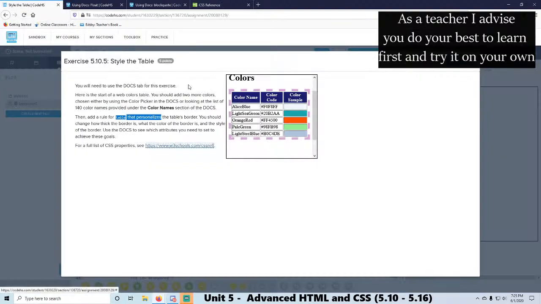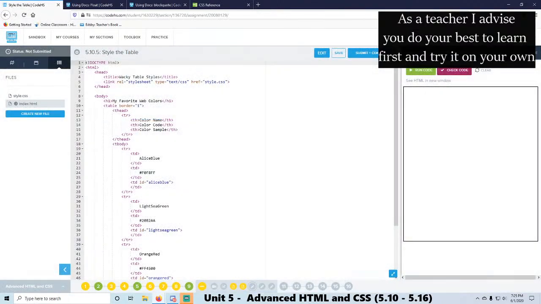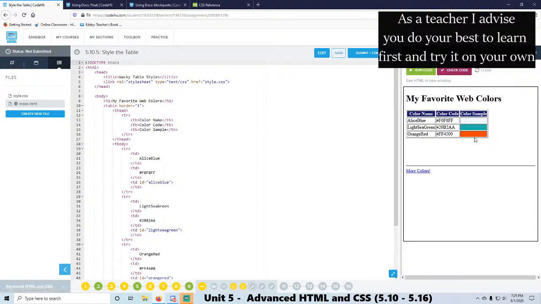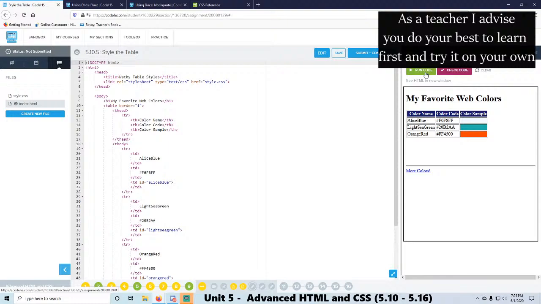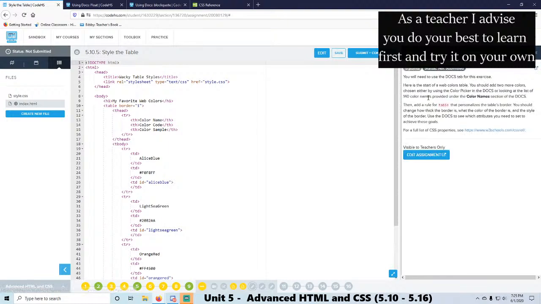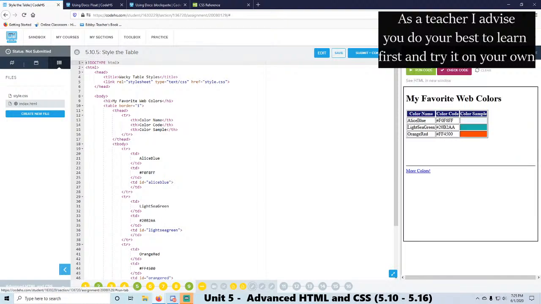I do believe that we should just go ahead and click let's go. We have all of this. If we run the code, this is what we got. Let's check the code. Let's see, it should have at least 6 rows. You should fill out the table. And I only see 1, 2, 3, 4 rows. Add 2 more colors. Okay, so color name, color code, color sample. So what we're going to do is we're going to add 2 more rows to this thing. 2 more codes, and then we're going to actually fill in.